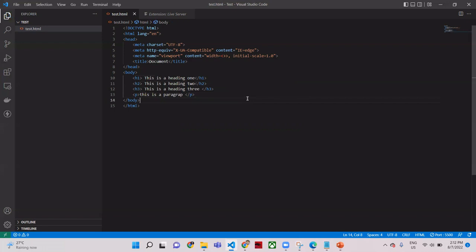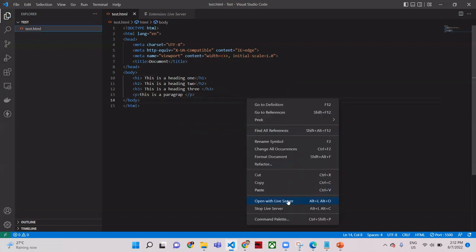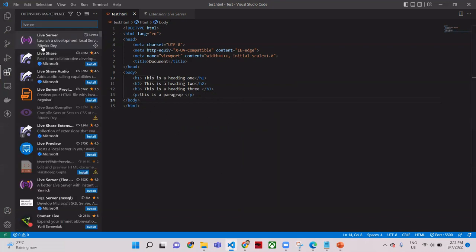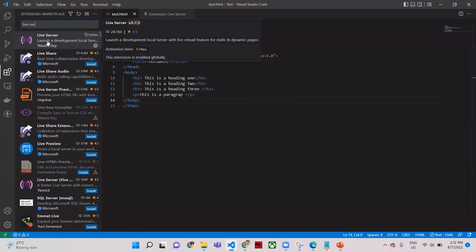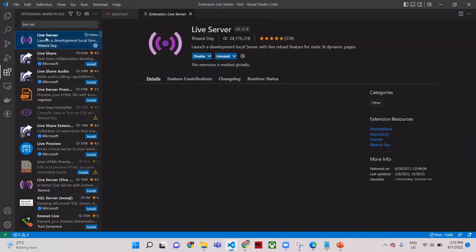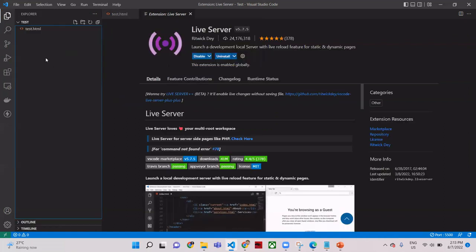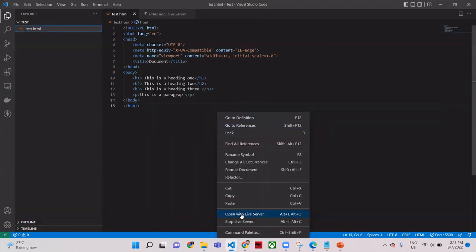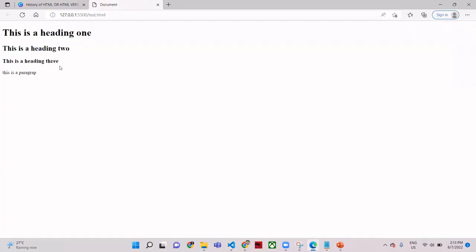So let's see the output in the browser. You have to open this with Live Server. Live Server is an extension. You go here and search for Live Server, then select it and install it. After this you get this option, so you simply go here. The benefit of this server is that it is live, so you don't have to refresh again and again. So this is your output.